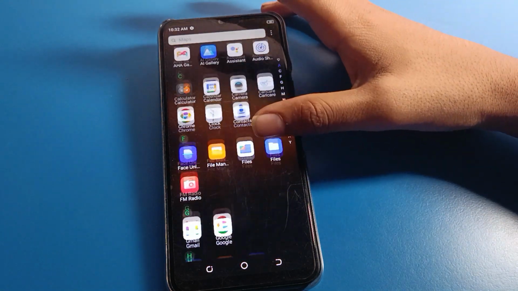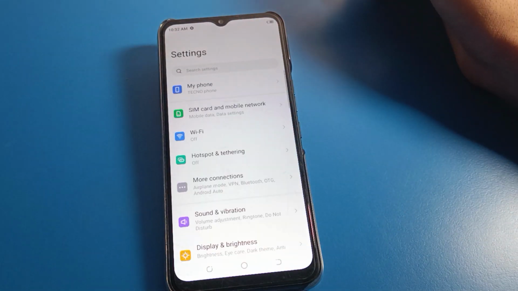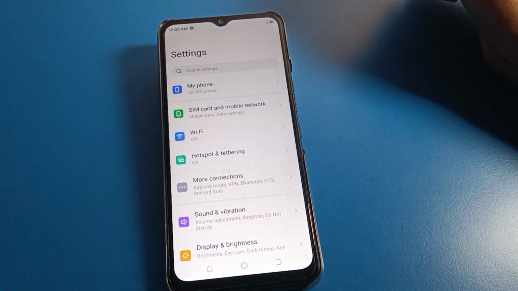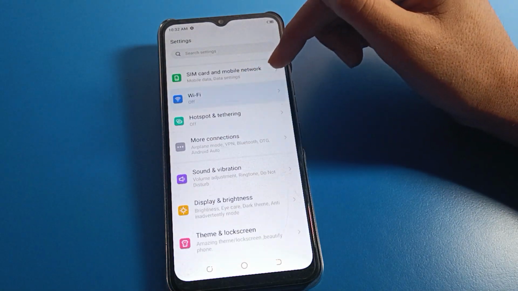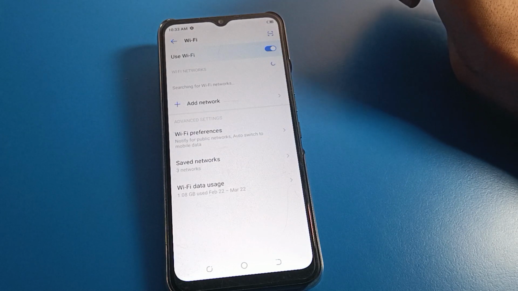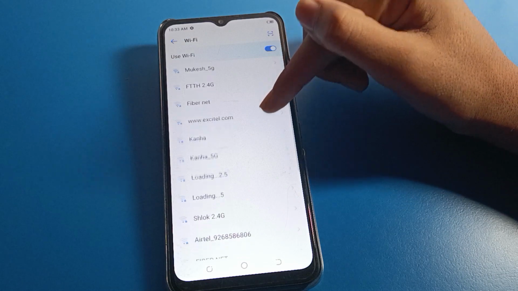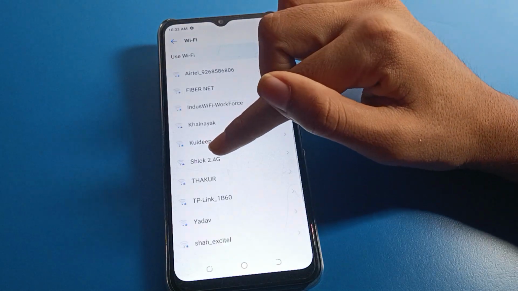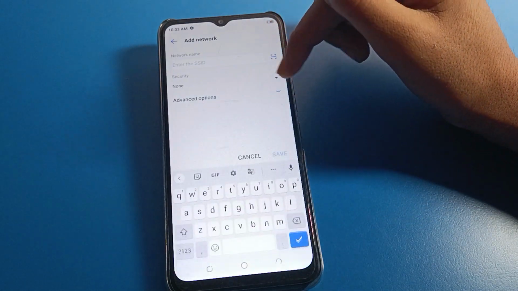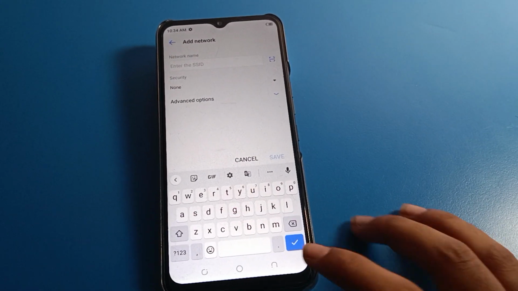Friends, first of all open your Tecno phone setting. After opening phone setting, friends, you can see this type of interface on your mobile. Click on Wi-Fi setting and turn on your Wi-Fi. After turning on Wi-Fi, refresh your Wi-Fi setting, and if you want to add any network, click here on add network setting, and you can connect from here.